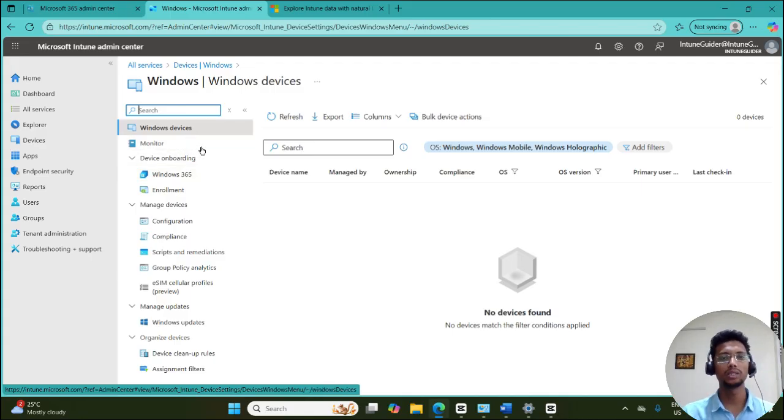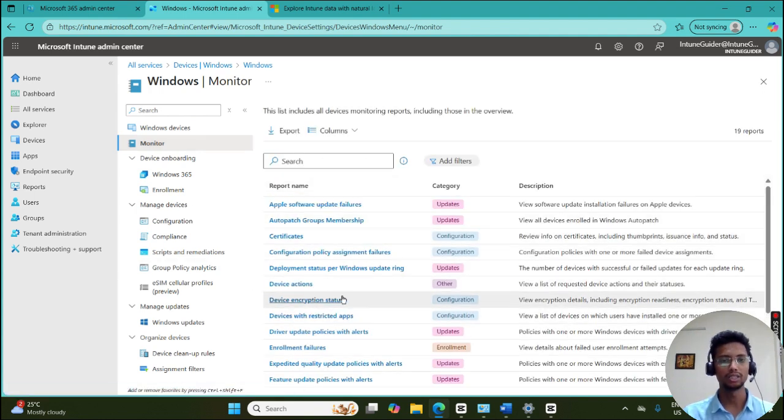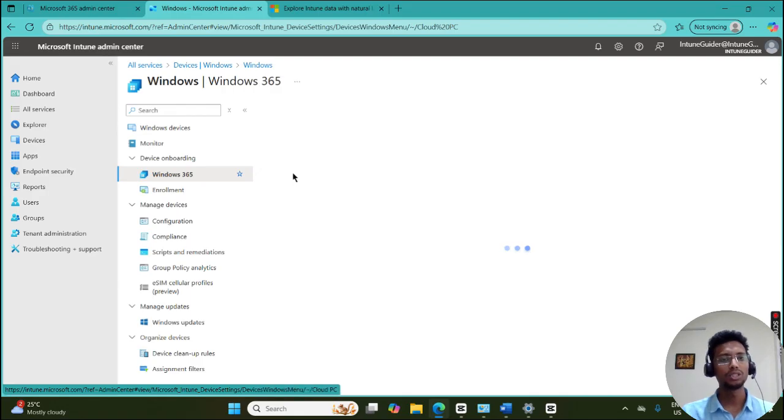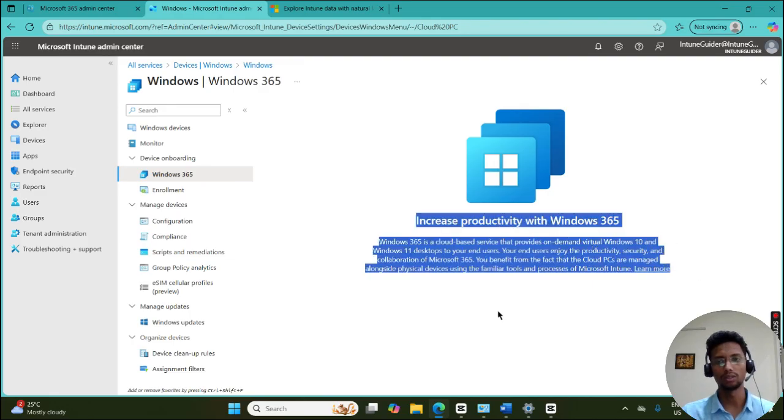So Windows devices, here you will see a list of all Windows devices. Monitoring, the way I said, you can go here and check the status of each and every device. Windows 365 is a new feature. I mean, it was there earlier, but it is virtual machines. These machines can be enrolled in Intune, but it requires another license. So we will try to get the license and cover this topic as well.